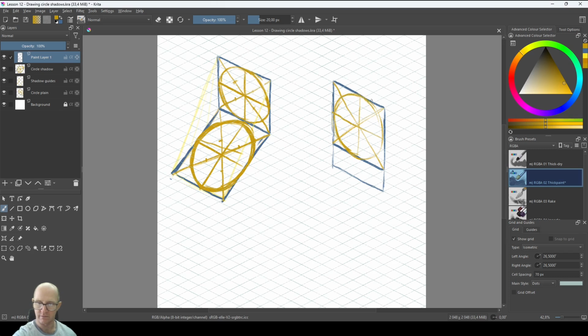Right. And let's do the shadow again. So let's create a new layer, which we'll call Circle Guides 2. This time, for this one, the light is coming from that way.